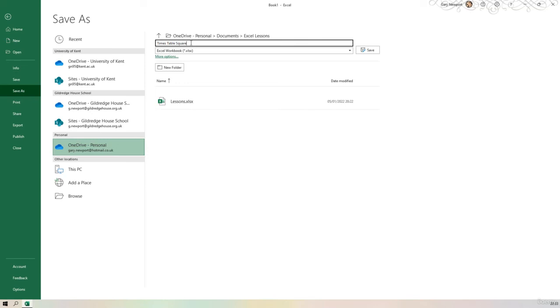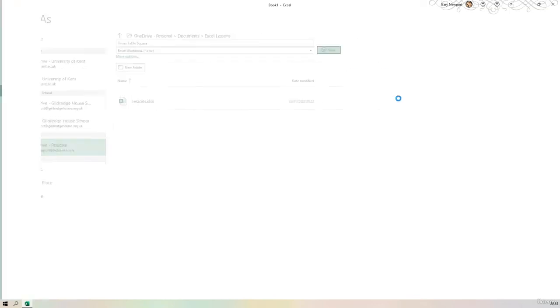It doesn't matter if you put spaces in or don't put spaces in. It doesn't matter if you call your worksheet rhinoceros. It just won't make any sense. But calling it times table square, don't panic if you haven't spelt square correctly or anything else. It doesn't matter. Just that the name has some relevance. And I'm going to click on Save.